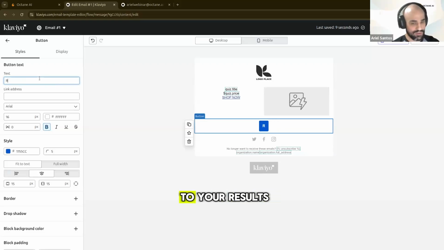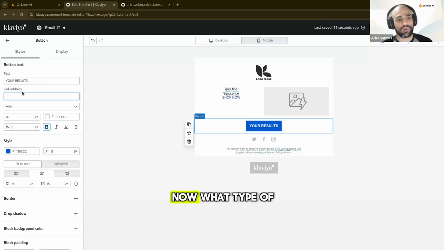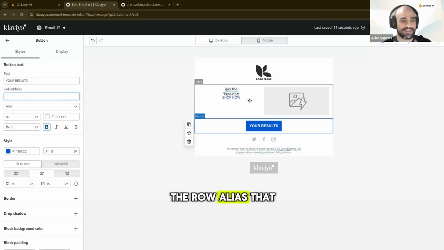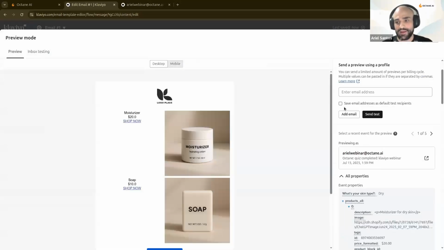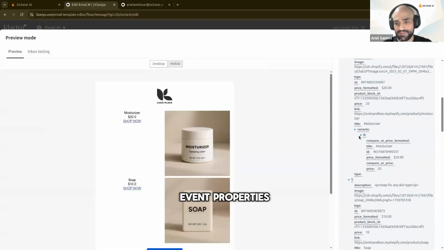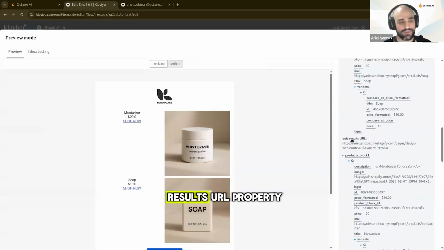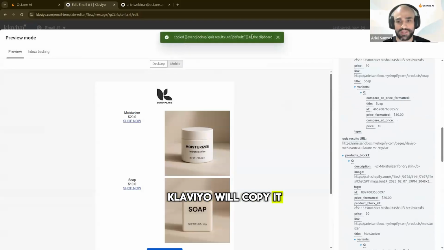So let's rename this to "your results." Now, what type of syntax do we put in here? The row alias that we set up was only for the table, so if we do something like quiz.link, it won't work. So to get the syntax, we can go to preview and test, go to the event properties, and find the quiz results URL property. If we click it, Klaviyo will copy it to our clipboard.